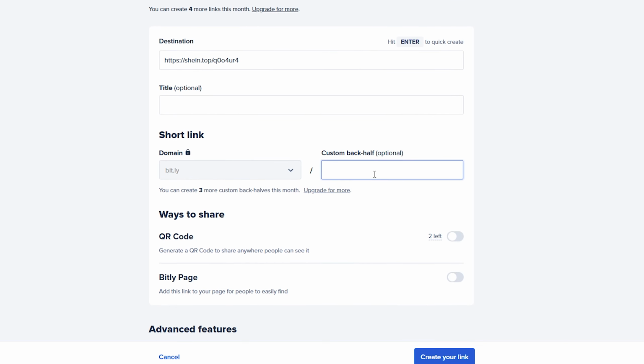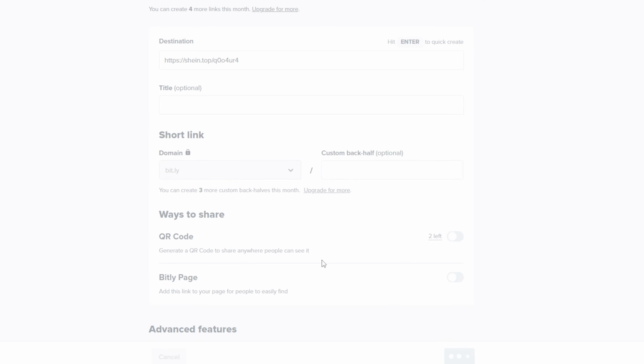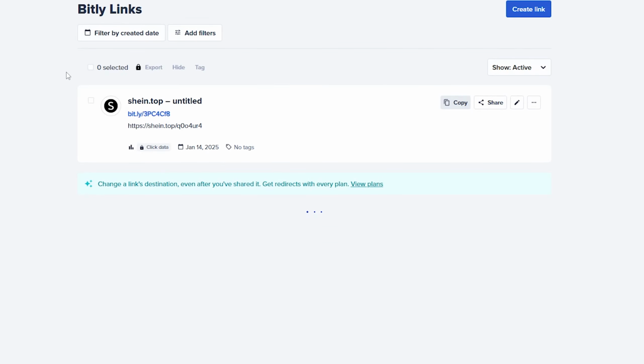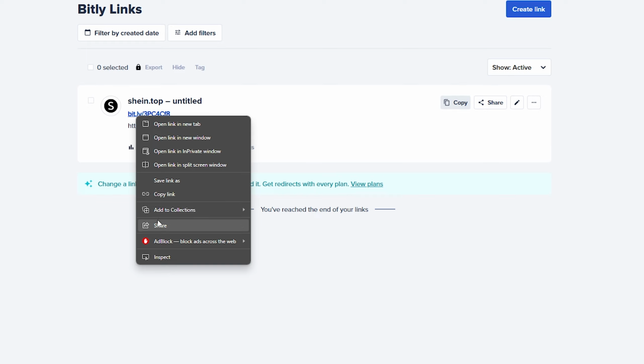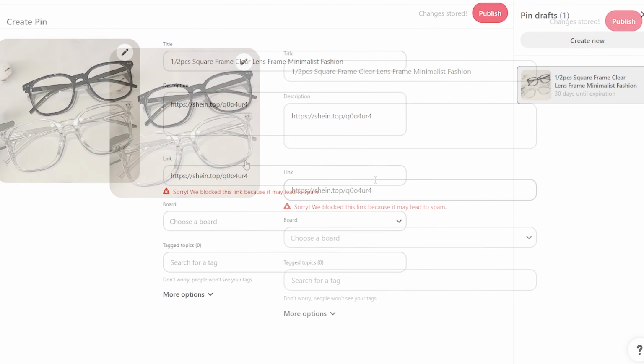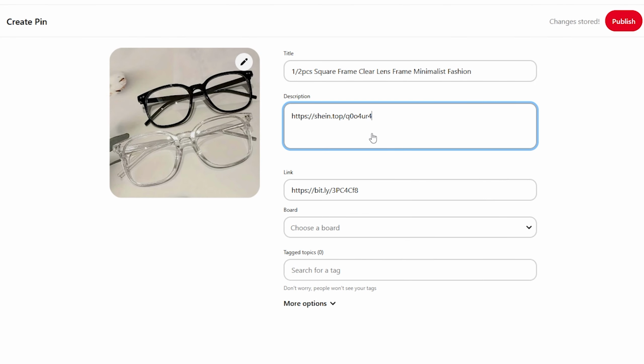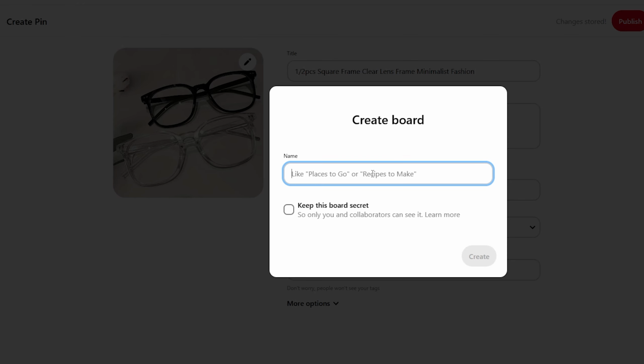Then here you can type in anything custom that you can use. Then I'm going to click on create link. Here in my case, because I actually used this one, here I have the link. As you can see, I can copy it, then go back to Pinterest, add it right here, and also add it right here, and choose the board that I need. Let's say accessories, for example.